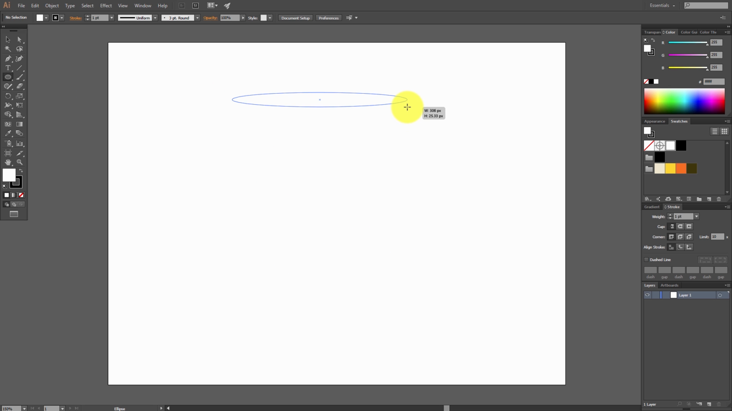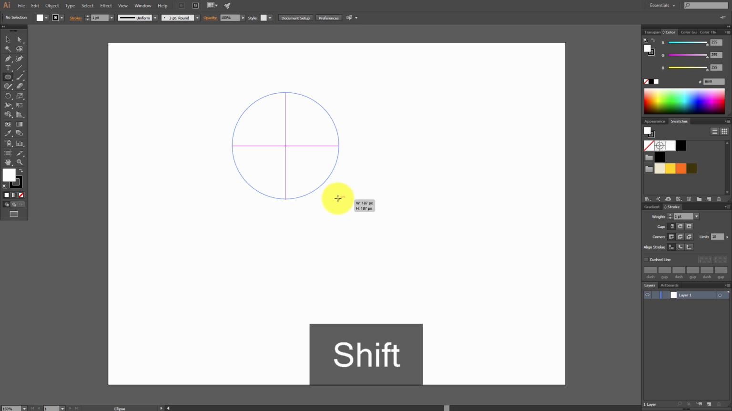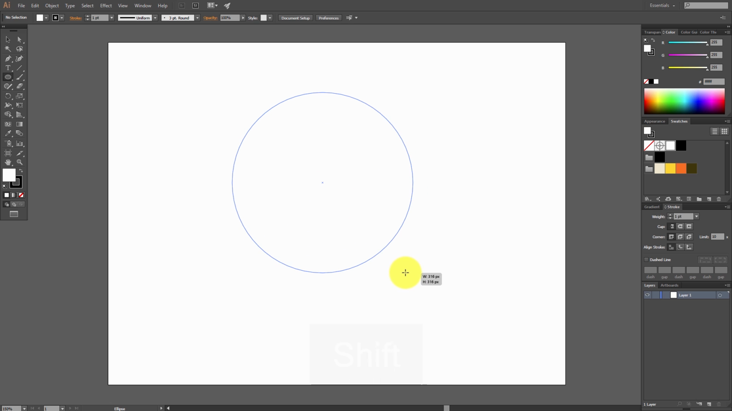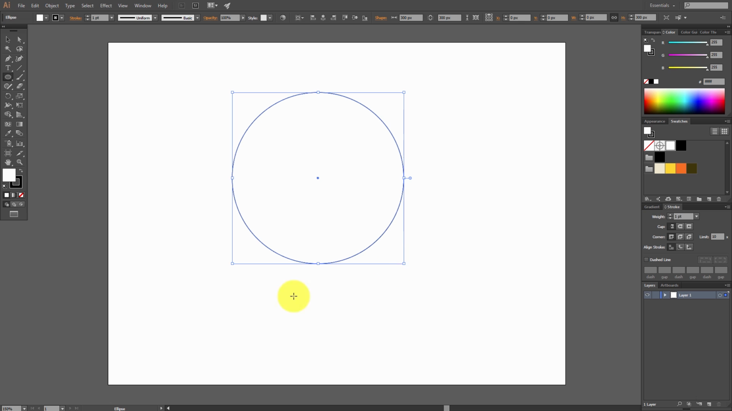With this tool, you can create both ellipses and circles. For this project, I want to create a perfect circle. So, while clicking and dragging, I'm going to press Shift on my keyboard. That way, it's going to constrain the proportions. I'm going to make a circle around 300 pixels and release it. I'm going to change the fill color to yellow. I had already selected my colors, but feel free to explore and pick a yellow you like. I'm going to remove the stroke because I don't need it.